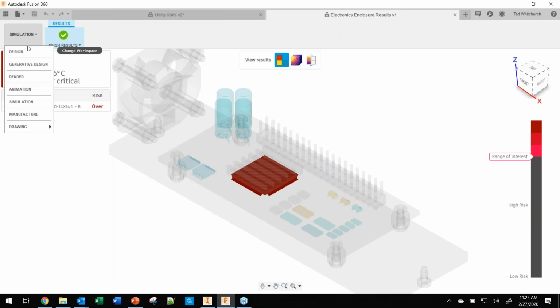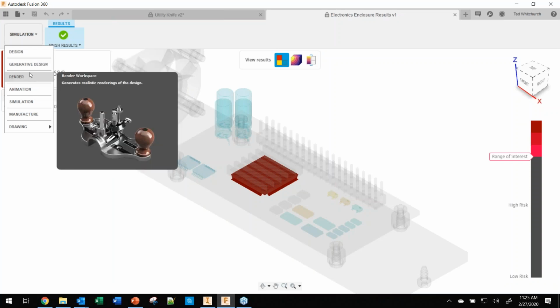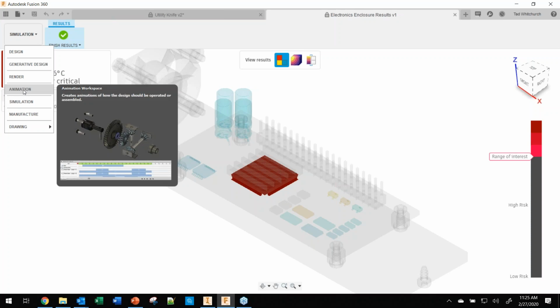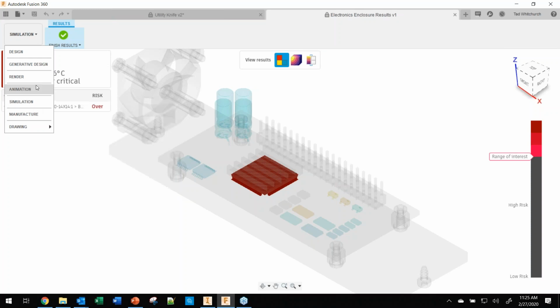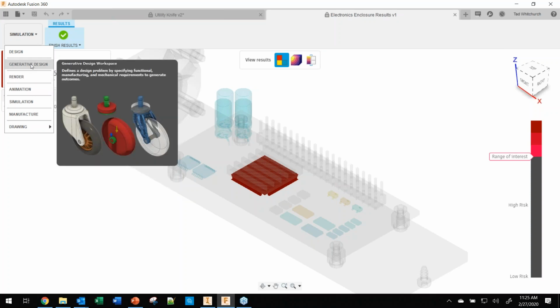So again, focusing on the workspaces from within the Fusion product, we have design, obviously generative design. You can do rendering here, cloud-based animation. You can do right within your environment. Simulation, on the other hand, is also more cloud-based. I guess maybe that's not the right word, but you send your simulations and you send your rendering and you send your generative designs to the Autodesk cloud utilizing your cloud credits.